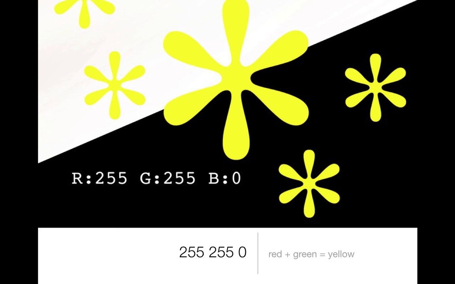We call them subtractive and additive. With paints, the more colors you add, the darker it gets. With light, the more light you add, the brighter it gets. So the higher the values in the RGB system, the brighter it is.